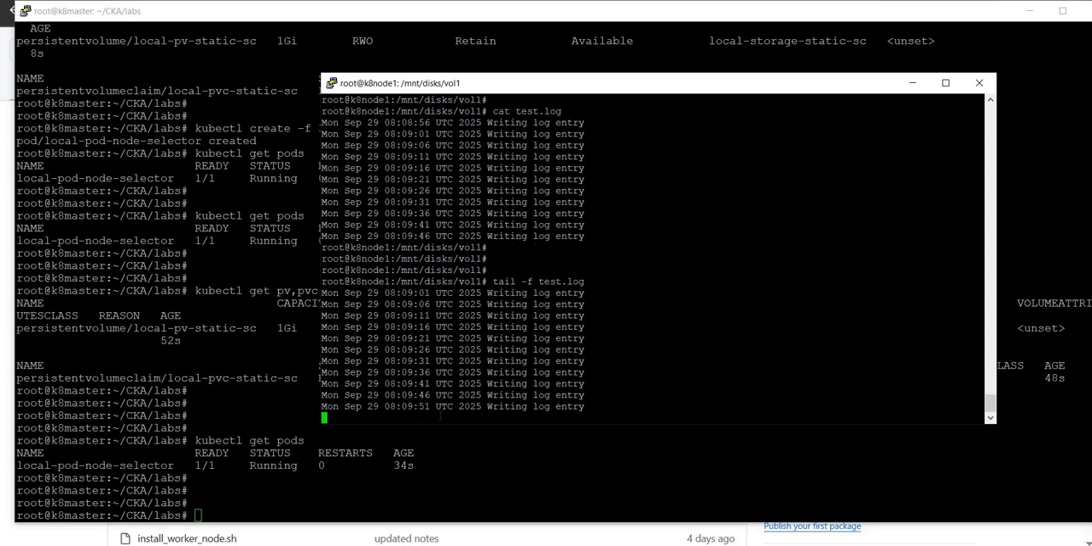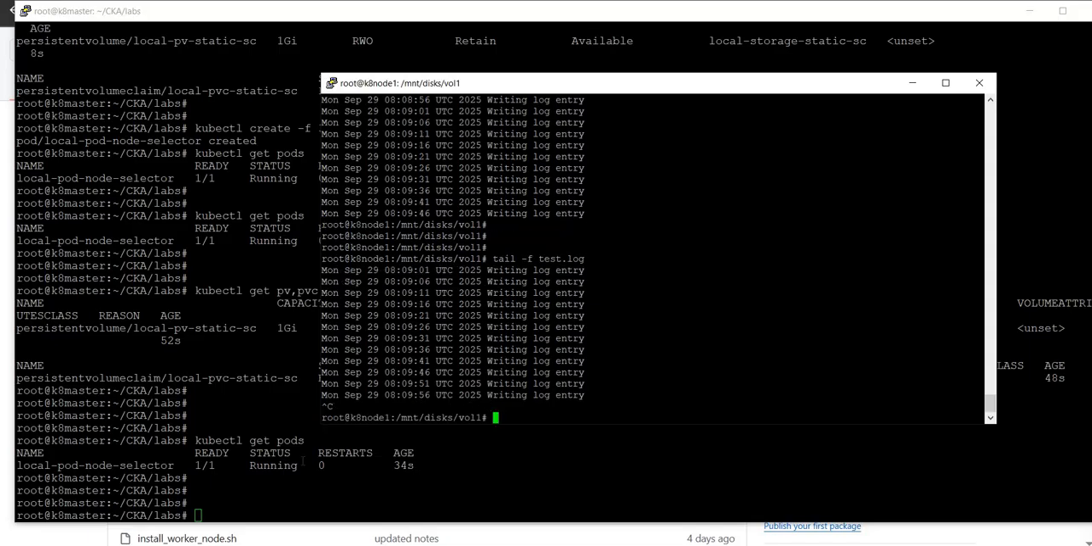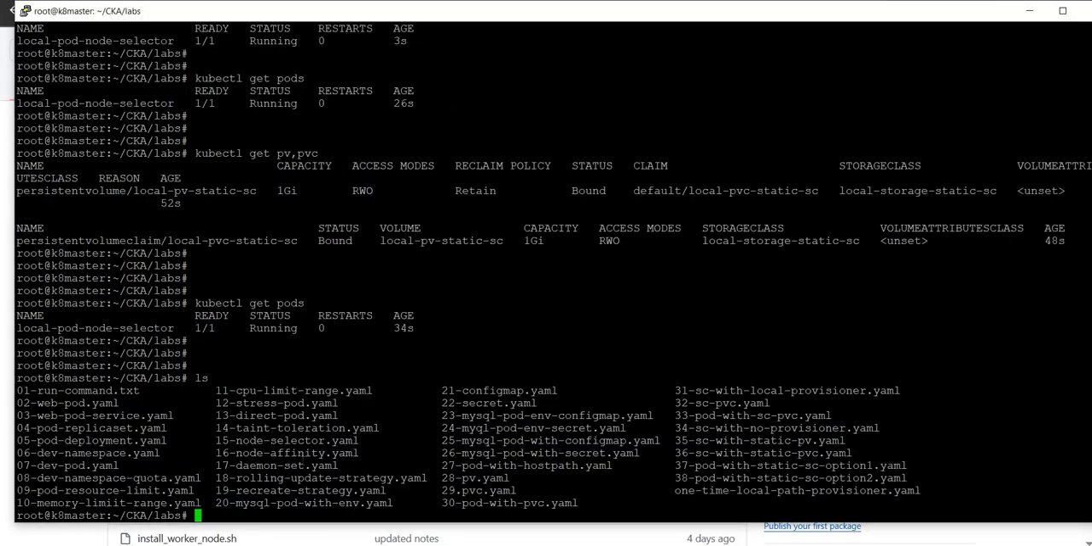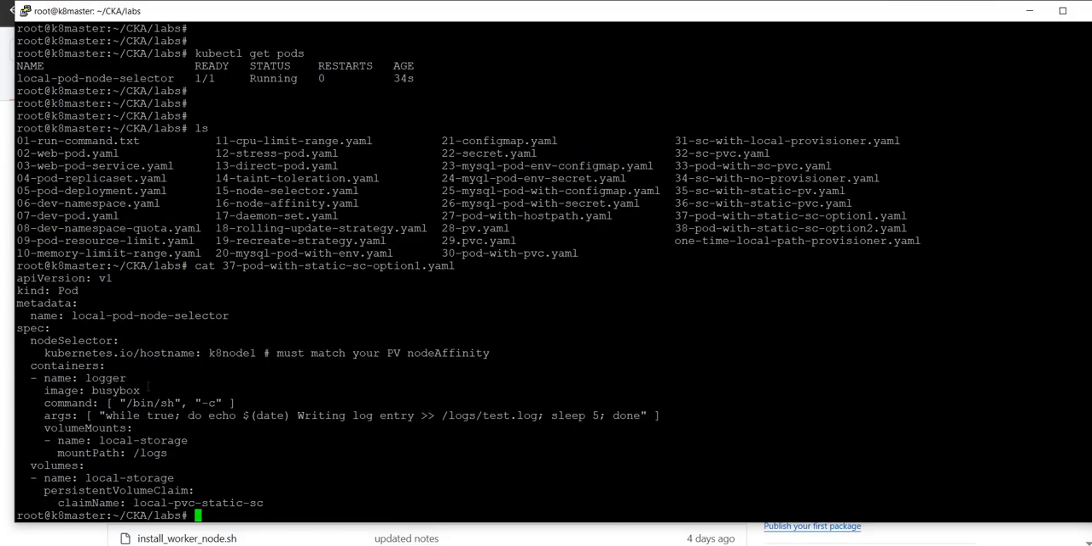Now the entries are coming, right? It will be 56 for now. So that is the way you have this. There is one thing, if I cat this 37. In 37, what I'm saying is it should be defined on where? It should be defined on where we have this node 1, because I am using a node selector.